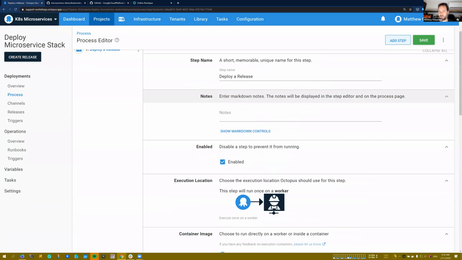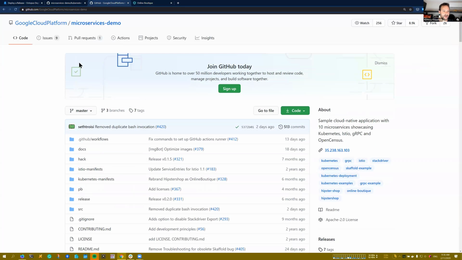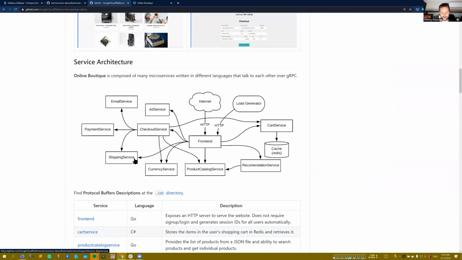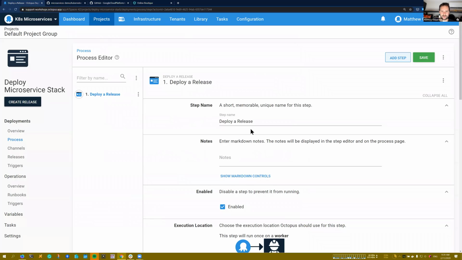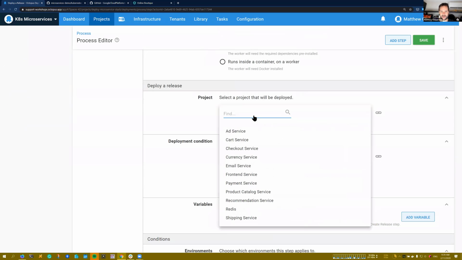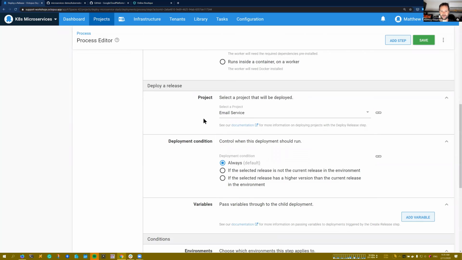If we go back to our map here, we want to deploy again in the same reverse order that we had before, where all the services that have no outbound connections, no downstream dependencies I should say, are deployed first, and we work backwards towards the middle. So we want to deploy something like the email service to start off with. And that is this. So we want to select this project here.